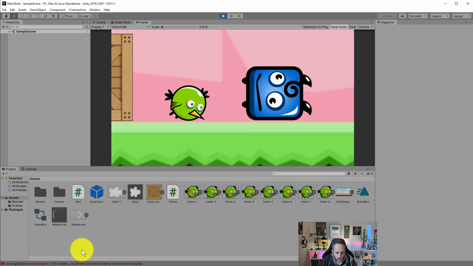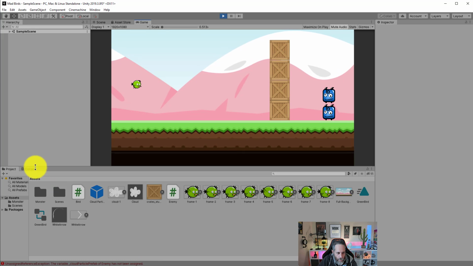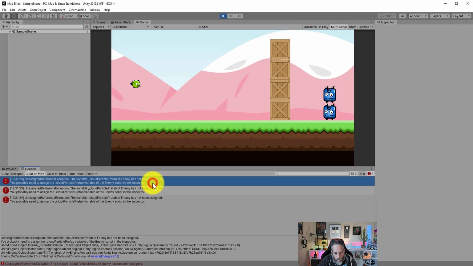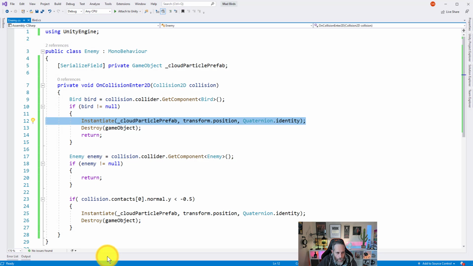And he didn't die, and look down here. I've got an error message, a red line there. And if I go to the console tab, you see it says unassigned reference exception. The variable cloud particle prefab of enemy has not been assigned. You probably need to assign it on the enemy script in the inspector. So if I double click on it, well, it's actually not going to open up the error, but if I click right here, it should open up the error, the line where it blew up in code.